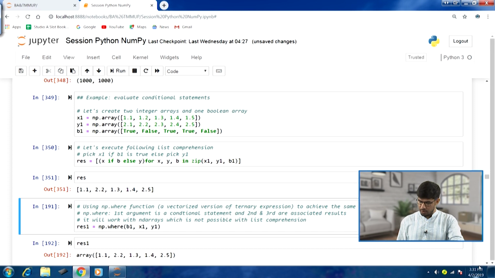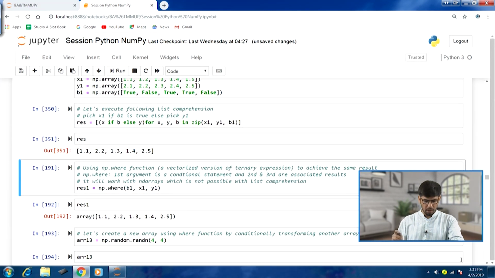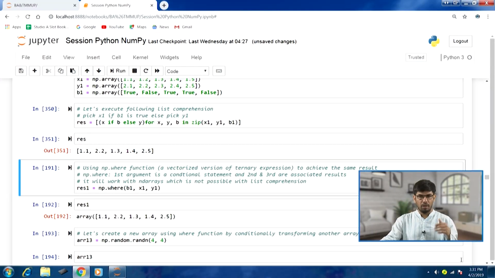Now what we will do is introduce another function which is very useful, the np.where function. This is a vectorized version of the ternary expression that we have been using. So this output that we have just produced using list comprehension can also be produced using np.where, which will perform element-wise operations, and vectorization of the operation will happen, and we will be able to achieve the same result.